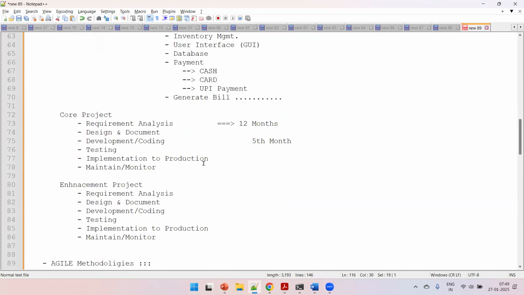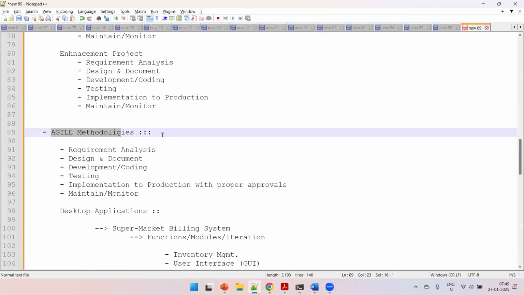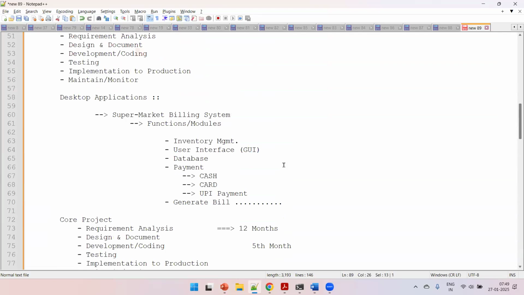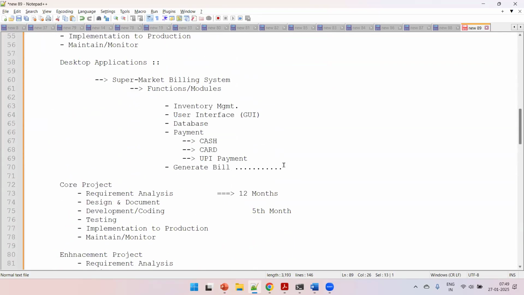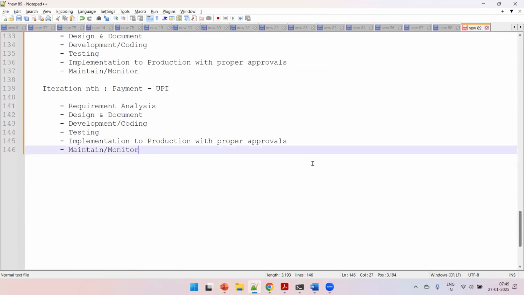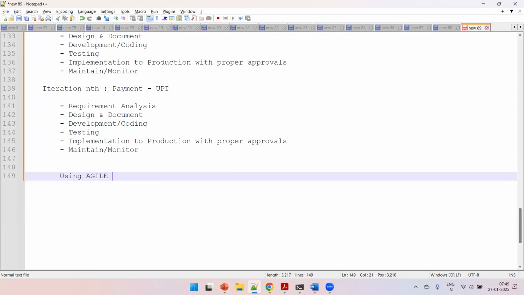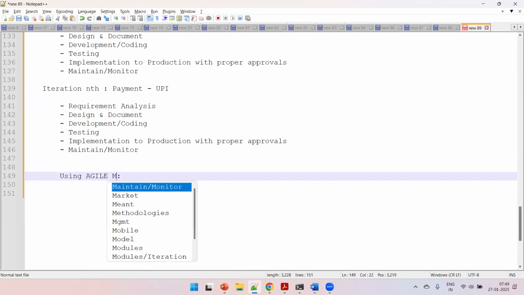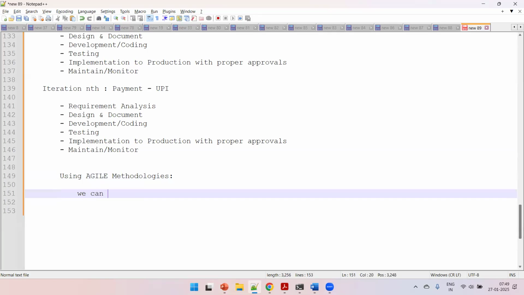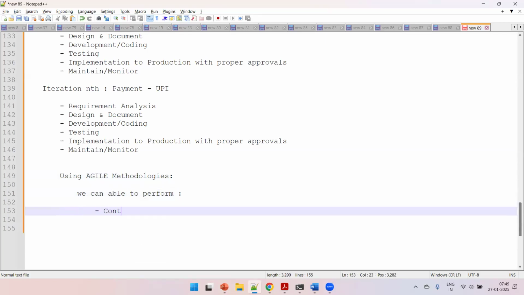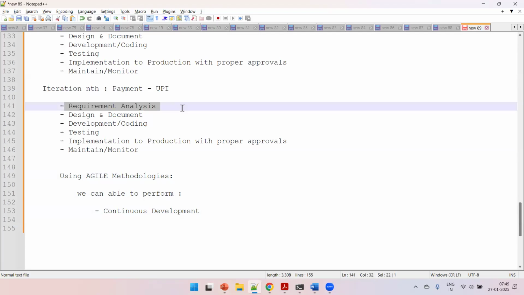Fine. So now, what are all the capabilities of these agile methodologies? What are the features or capabilities of agile methodologies that we'll see now? When I say agile methodologies, using them we can perform continuous development. First point: any requirement that comes in, we can quickly assign and start the development activities with proper analysis, right?